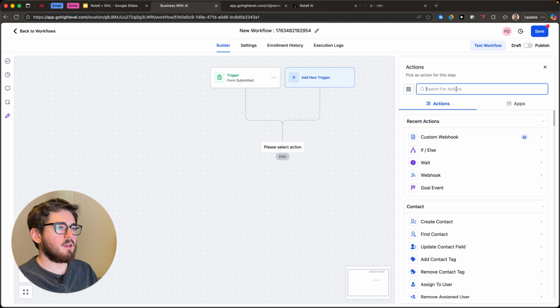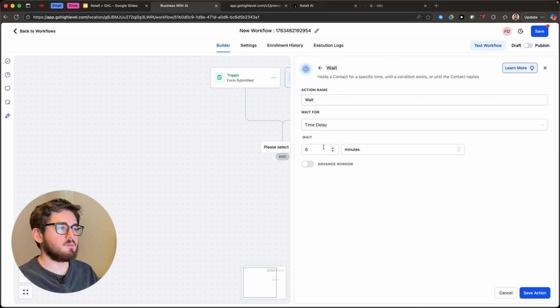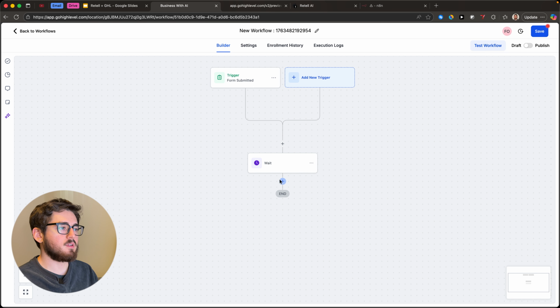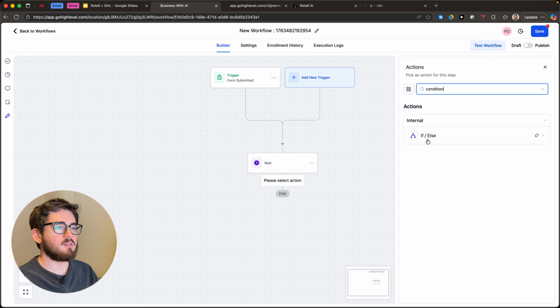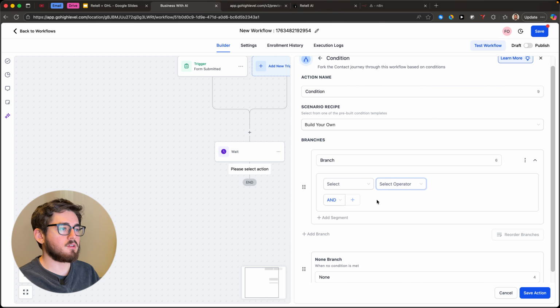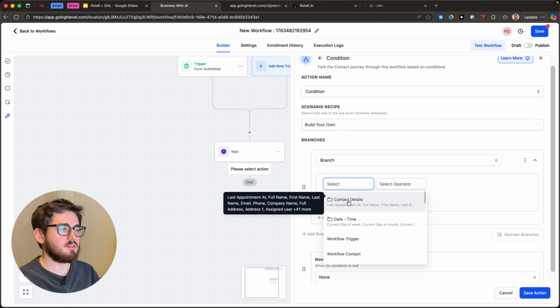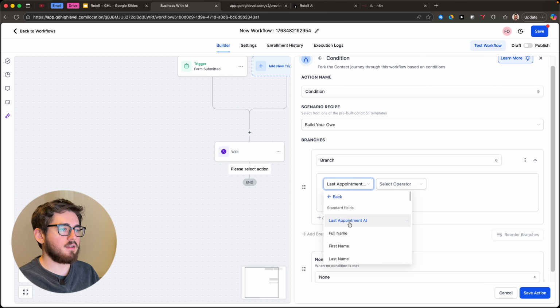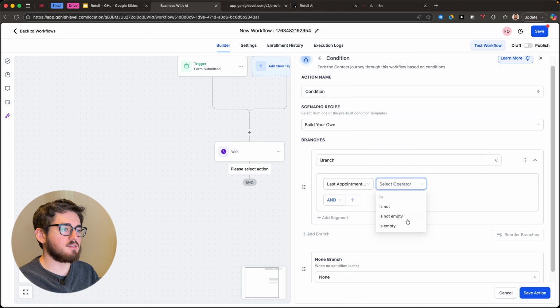Next, we're going to add a wait node. Just type in wait, put the delay for 5 minutes. Next, we can add a conditional node. So it's an if else. And remember here, the goal is to see if the person has booked an appointment. So you can click here, you can choose your contact details, choose last appointment at, and we want to see if it exists. So if the last appointment is empty, that means they did not book an appointment.